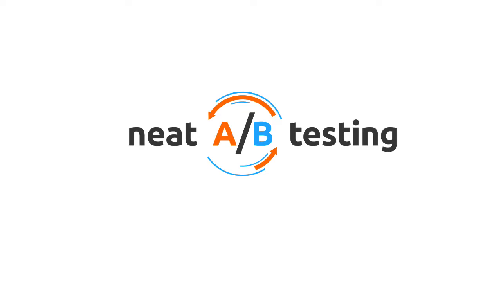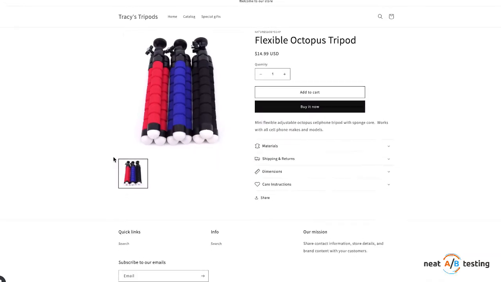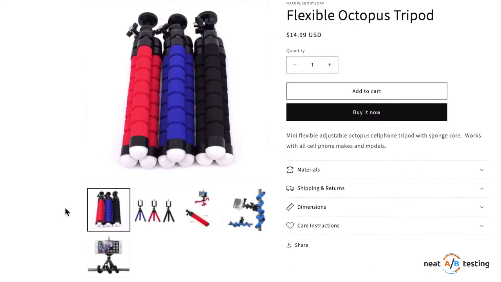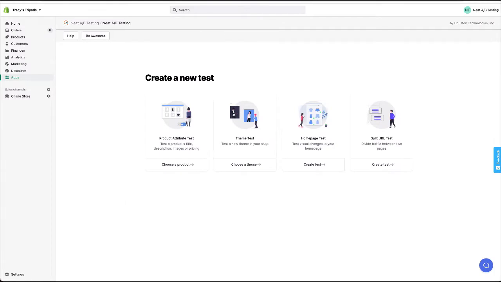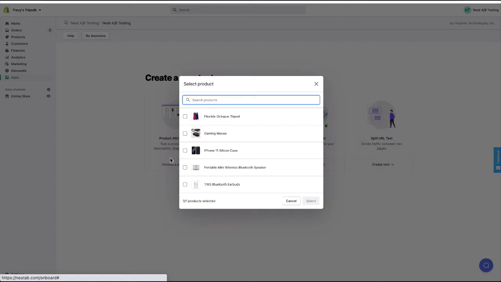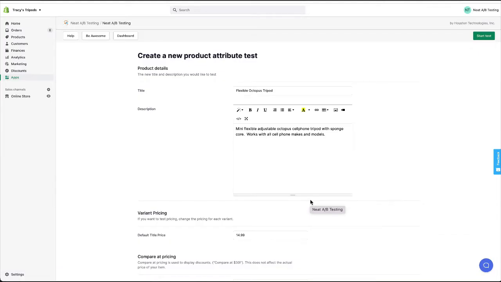A picture is worth 1,000 words, and you can test using multiple product pictures instead of a single product picture. To start a test, go into your Neat A/B testing dashboard and choose Product Attribute Test. Select the product you want to test in the pop-up window.